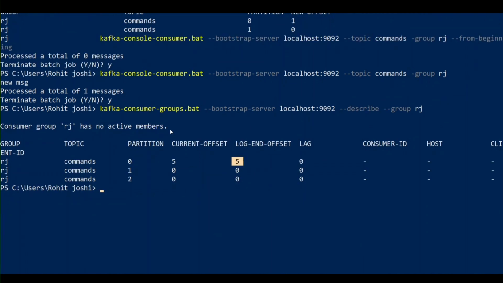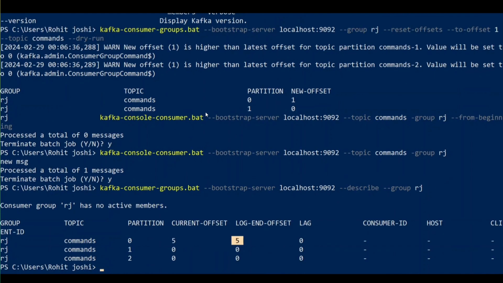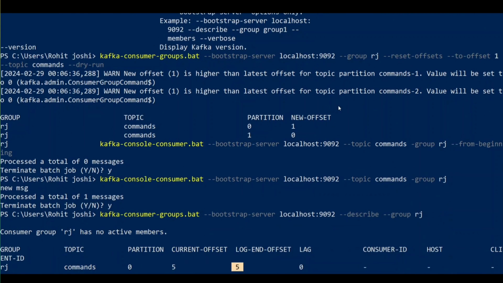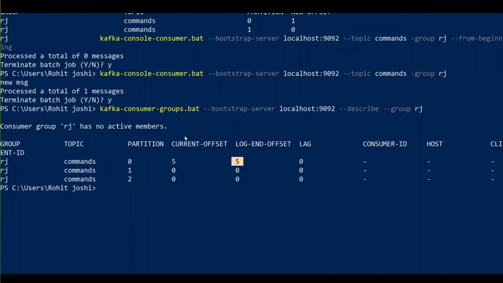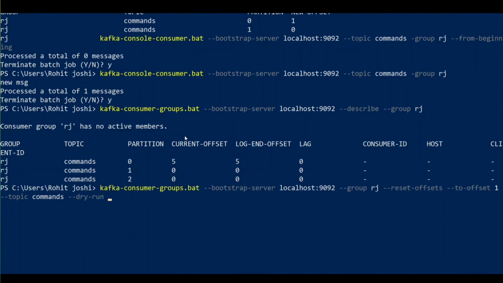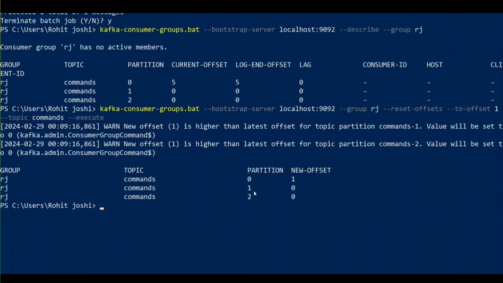Okay, I understand. So there is one mistake we have made. Not a mistake, exactly. What happened is we ran this dry run command, right? And the dry run command will not actually reset the offset. So in order to reset the offset, we need to execute this. That was a silly mistake. Once we execute this, it will reset my offset to 1. Okay, here you can see that the updated offset is 1.